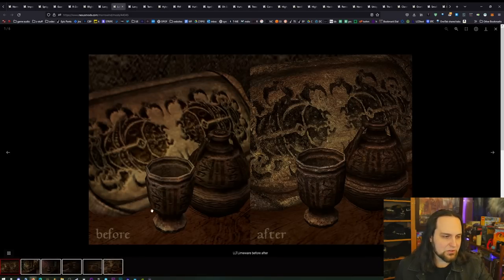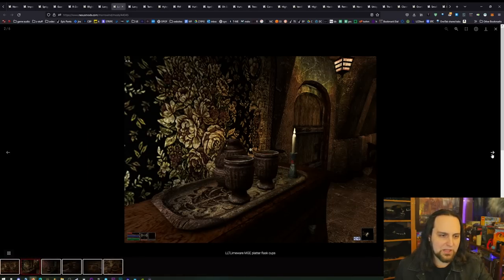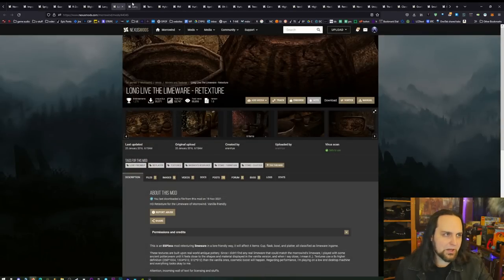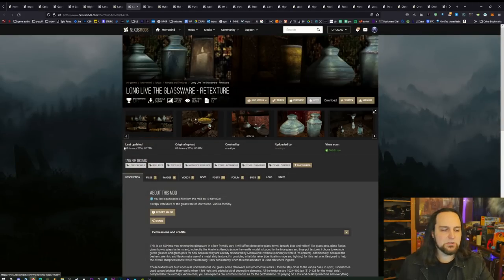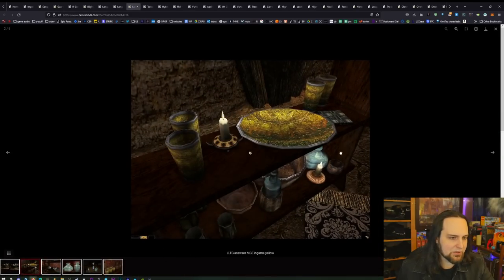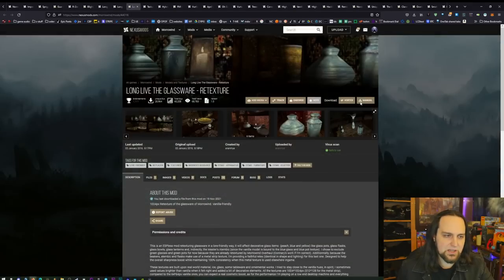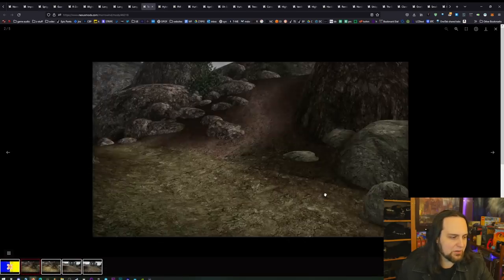And then look at this. Look at the pottery and the plates and the platters. Which makes everything look a little better. Not gonna change the gameplay. So long live the glassware now. Same thing, but now it's for glassware. Beautimous. Yes. All right. Texture fix I was talking about.